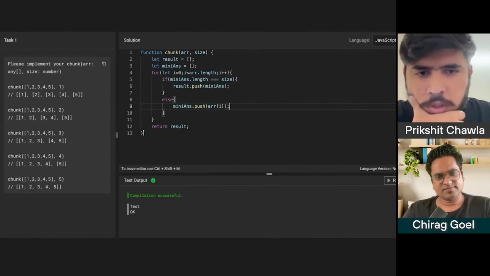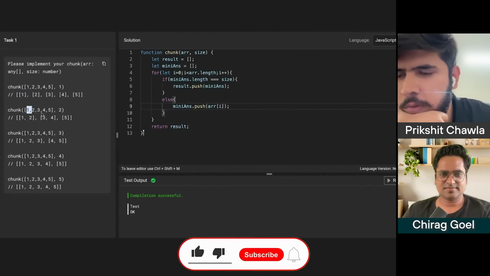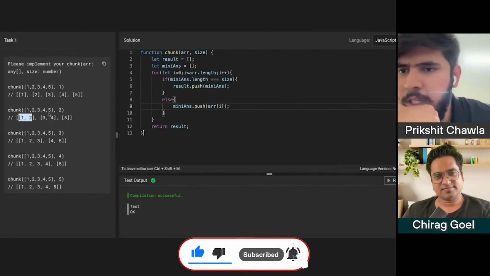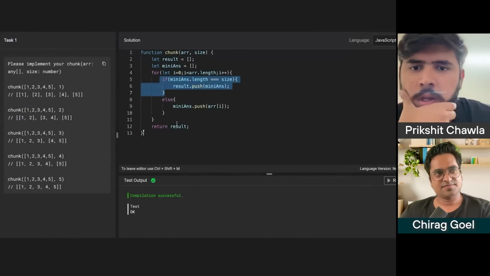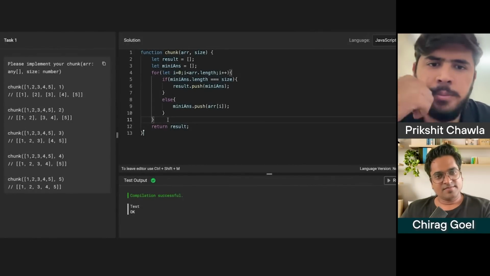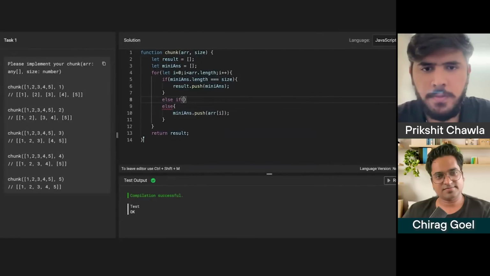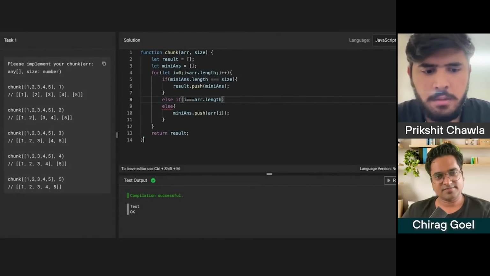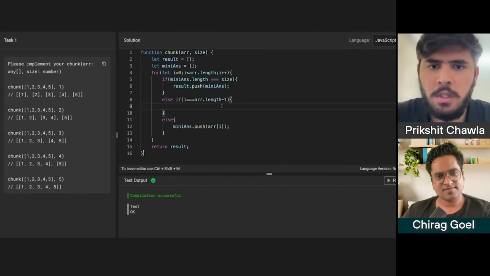Okay, so let me just iterate. This will handle these cases. One, two will get pushed here. In the next iteration, it will get pushed, but it might break here because this is not having the full size. So what I can do here is, if I is equal to array dot length minus one, meaning this is the last index, then also we can push.